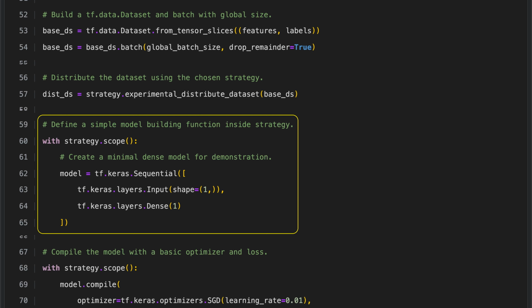Within the strategy scope, we define a simple TensorFlow Keras sequential model so that its variables are created on the correct devices. The model is built as a linear stack of layers, starting with an input that takes a single feature. We then add one dense layer with a single unit, which produces one output value. This minimal setup serves mainly to demonstrate how to create a model in a distributed strategy context.